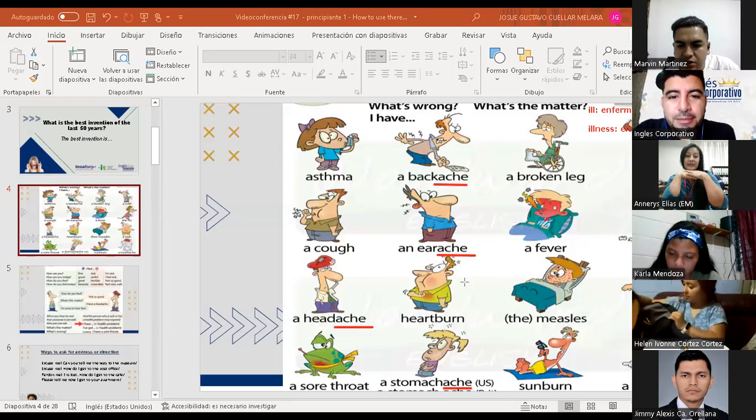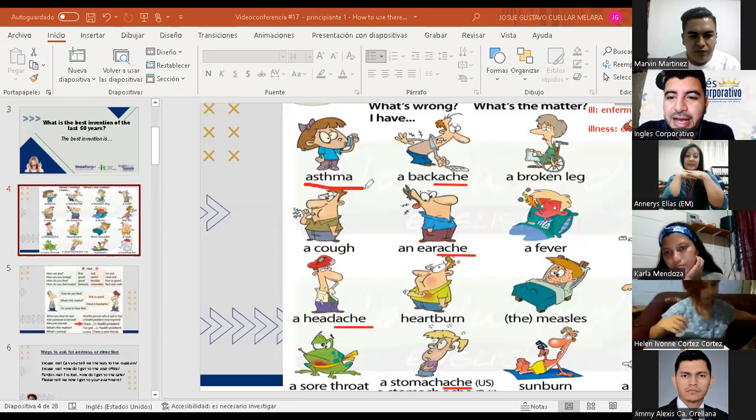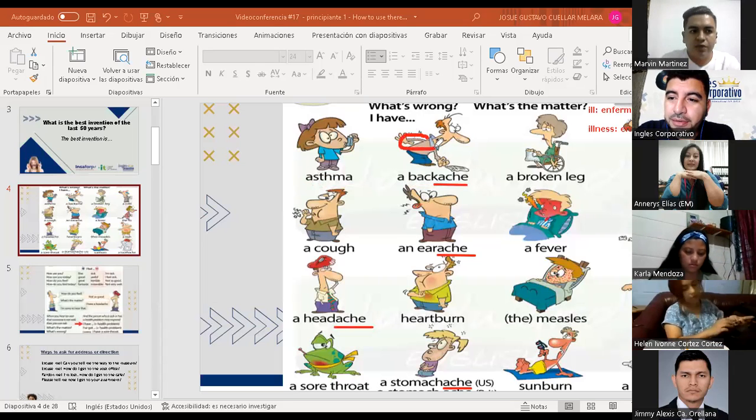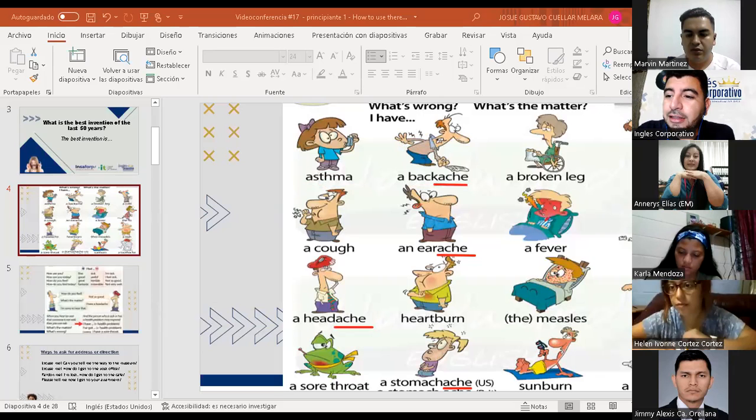Ok, todo lo que termine en H, así, no H de la letra H, sino A-C-H-E, se pronuncia ache, ache, ¿verdad? So that's really important. Here you have asthma, a backache, ache significa dolor, backache, dolor en la espalda, pobre espalda. A broken leg, que es una pierna rota. Cold, cuando decimos cold es un resfriado, ¿ok? Diferente de la gripe, flu, ¿ok?